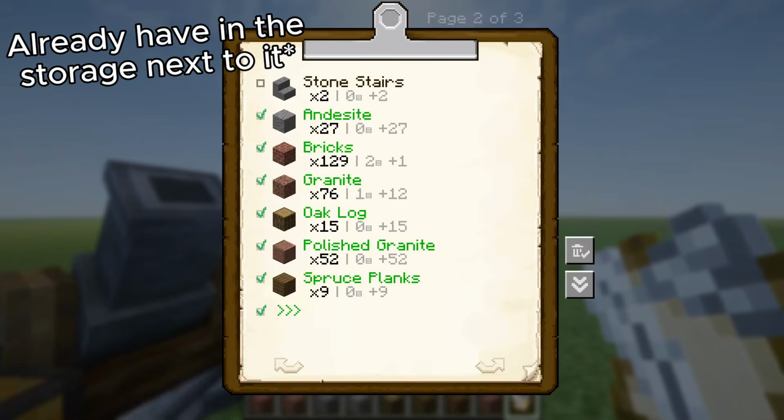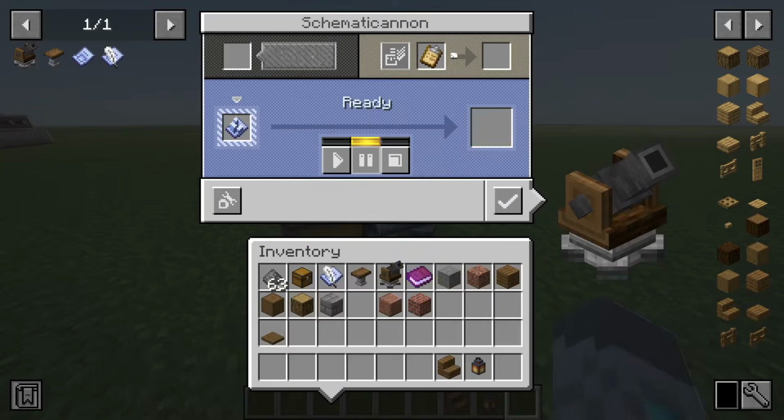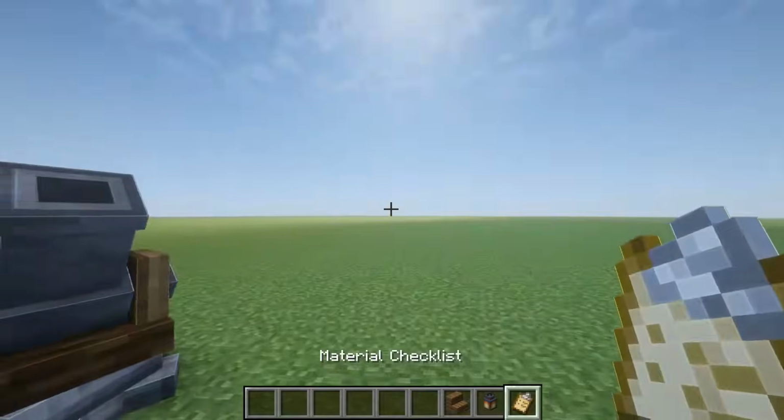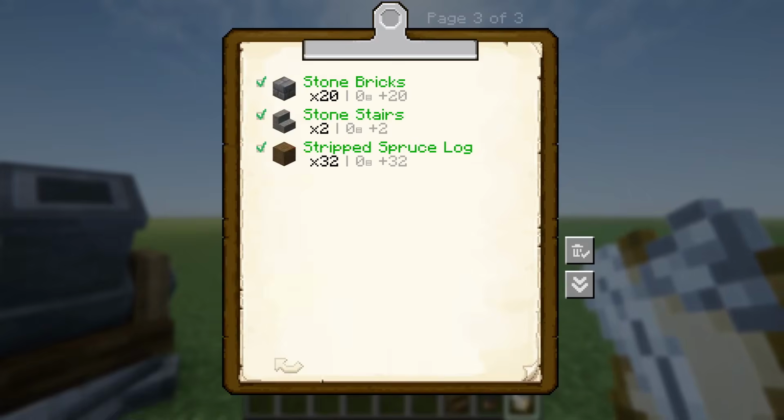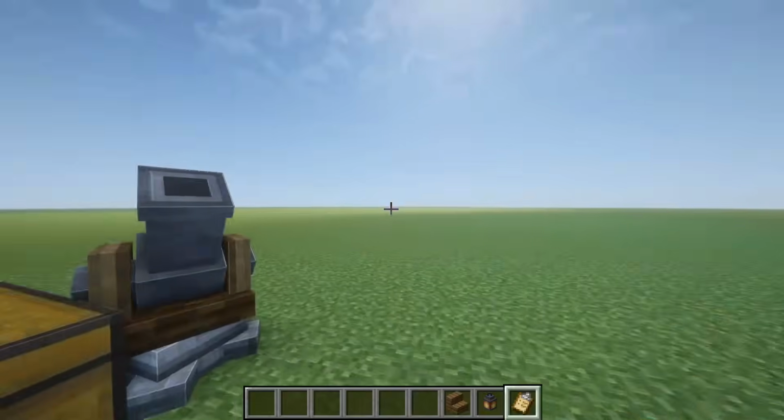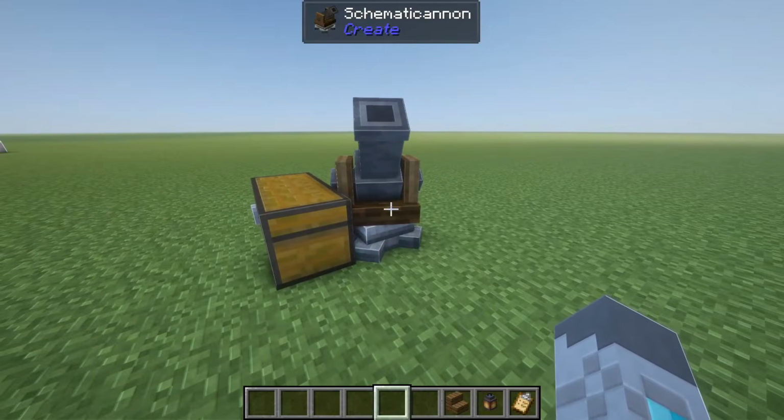of the items that you already have, and you can continue putting your checklist in as long as you need to get the items that you need. And once you have everything checked off, you'll know that this has the items it needs to build.